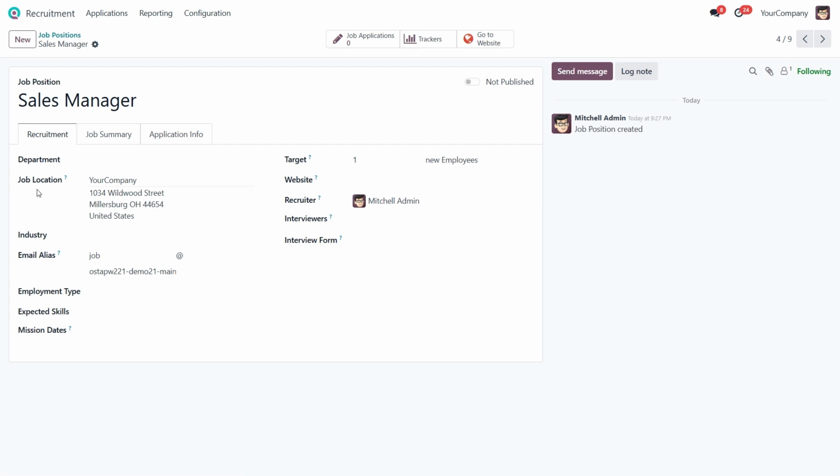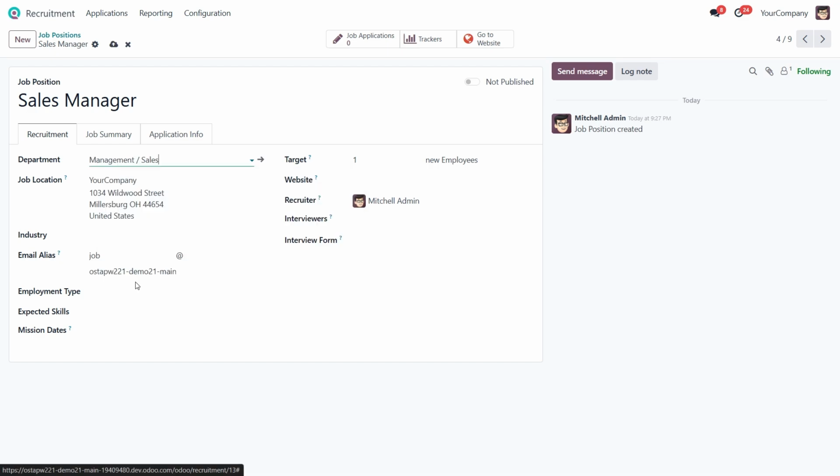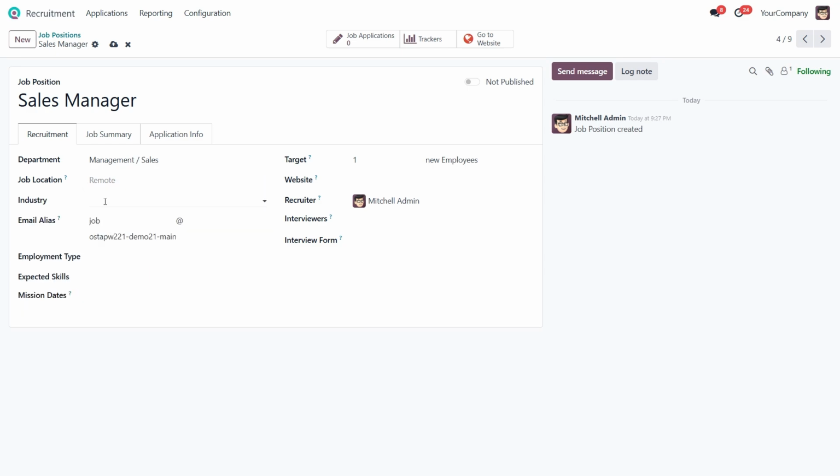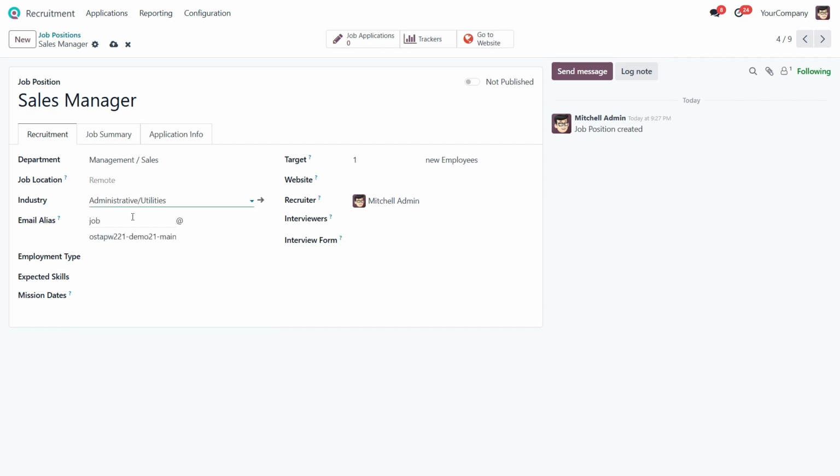Now let's quickly go through all the available fields. First, let's select the department for this role. We'll go with management/sales. Next, we have the job location field. Since this is a remote position, we can simply leave this field blank. The industry field helps categorize the job on job boards, so we'll select the most prevalent option. The email alias field is automatically populated from our previous setup, so we'll leave it as is.